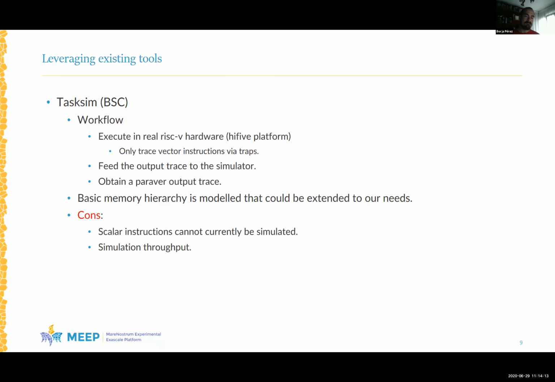Now we get to some more interesting stuff, which is the task simulator. This is internal to BSC, and it's interesting because the first part of the workflow runs on real hardware. Here, some folks at BSC have a RISC-V platform, a HiFive platform, which doesn't support vector instructions. So what they do is that they've got some software that traps on any vector instruction that is executed. And that trap goes to the host, and a trace is generated of the vector instructions that have trapped.